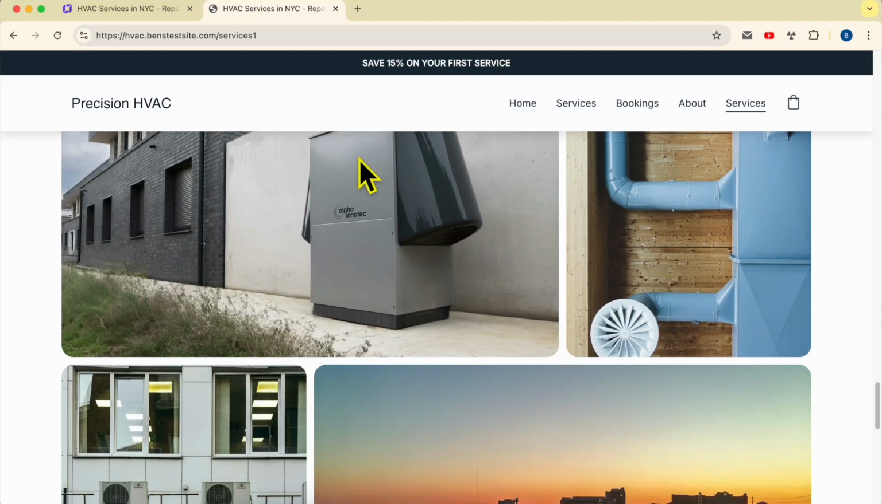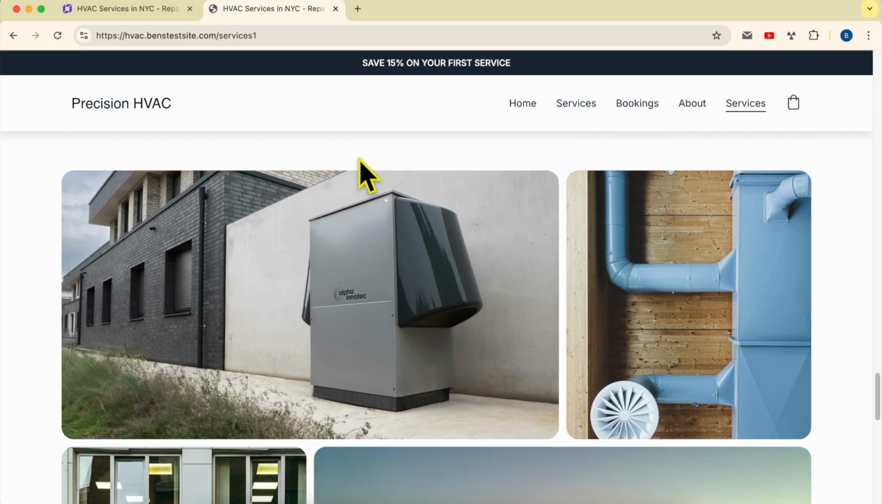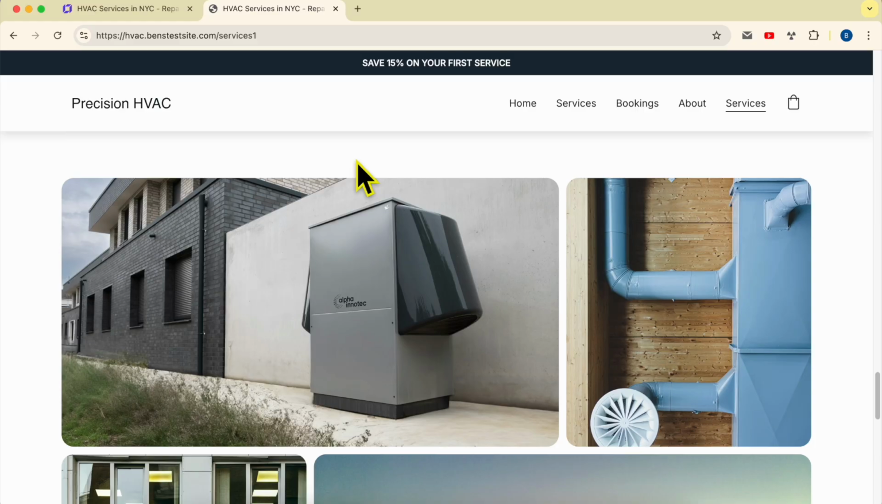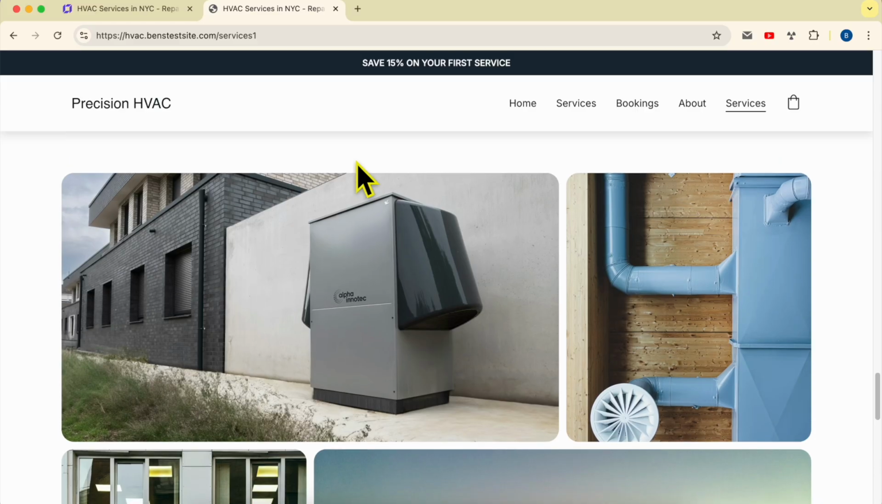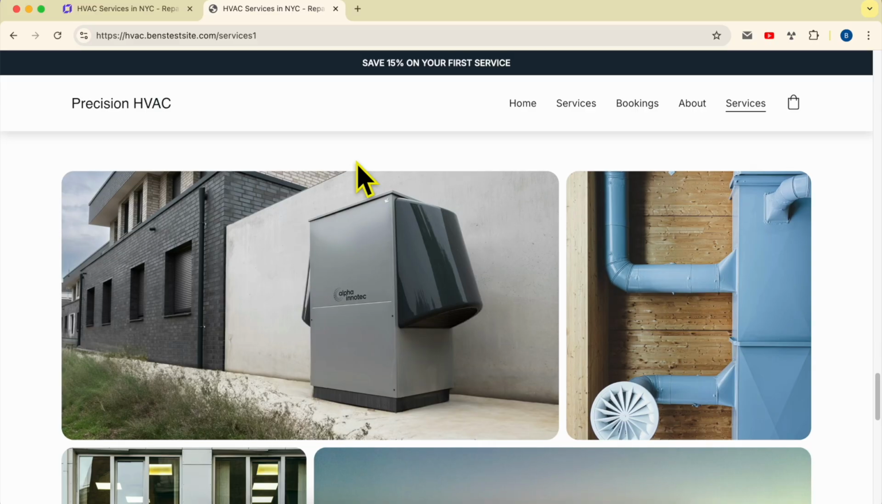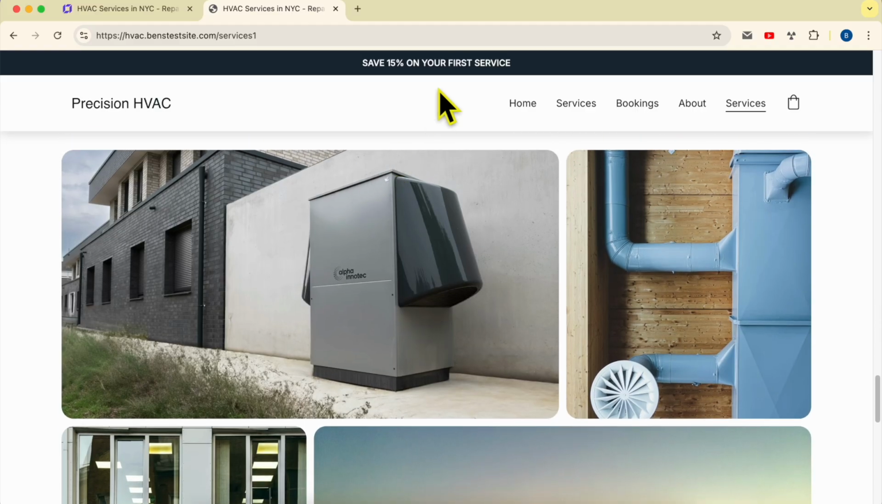Welcome to dotcom builders. In this video, I will share with you how to optimize your images in Hostinger website builder to better show up higher on Google images or photos. Without any further ado, let's start this tutorial.